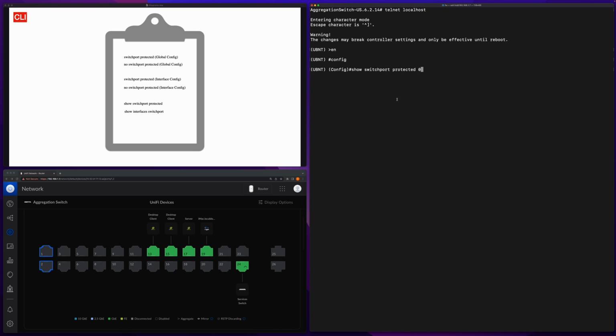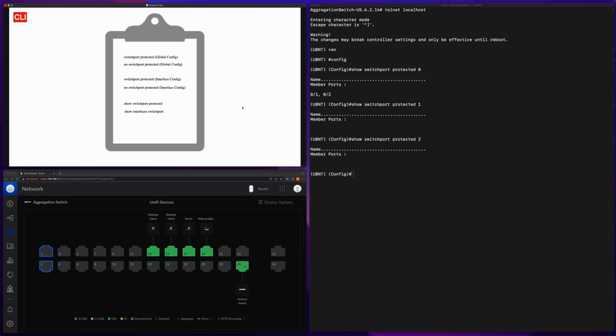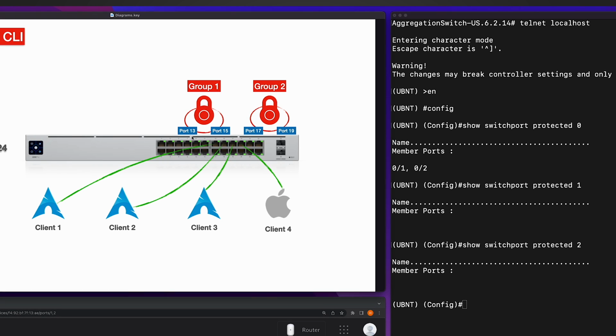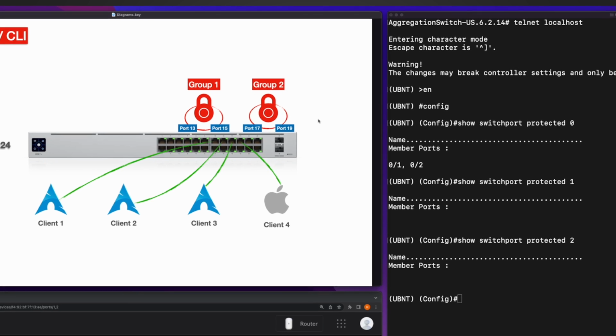Let me show the port isolation group 0. Yeah, I see port 1 and port 2, right? There are totally 3 groups. Let me display the other 2. Yeah, they are both empty. Now it's time to configure the other two groups which are not available from the graphical UI. Group 1, I want to add port 13 and 15. For group 2, port 17 and 19.